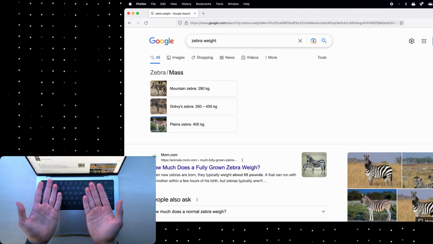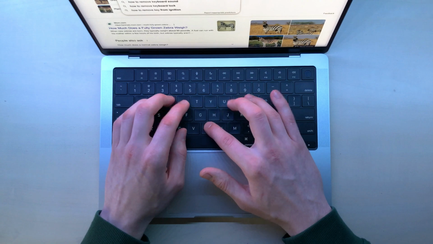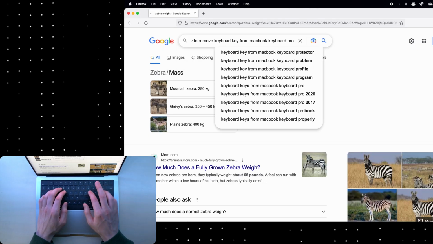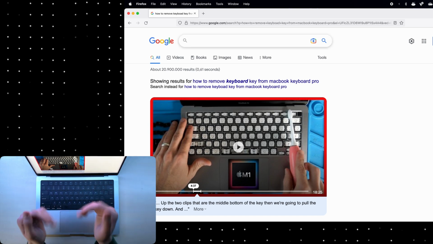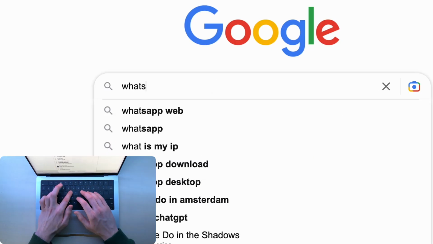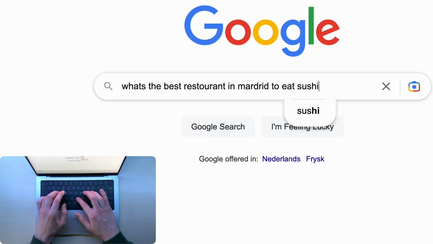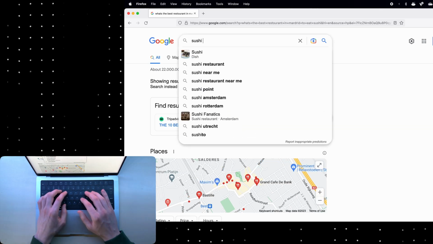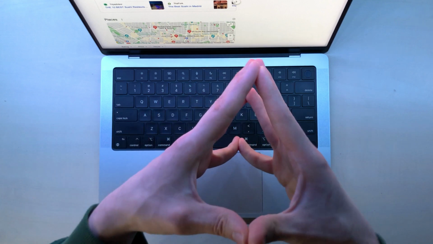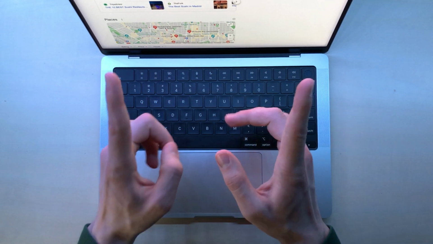Here are some examples. How to remove a keyboard key from MacBook Pro keyboard. Okay, that's pretty long. Turns into MacBook remove key. Exactly the same result. What's the best restaurant to eat sushi in Madrid? Turns into sushi Madrid. The same result, just two words. Most often, Google will even give you better results if you use fewer words. So that's the thing to keep in mind.